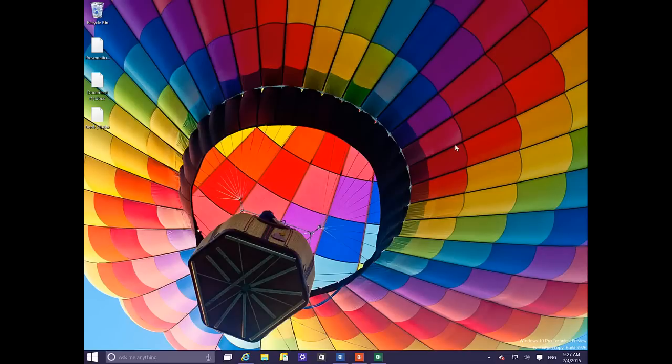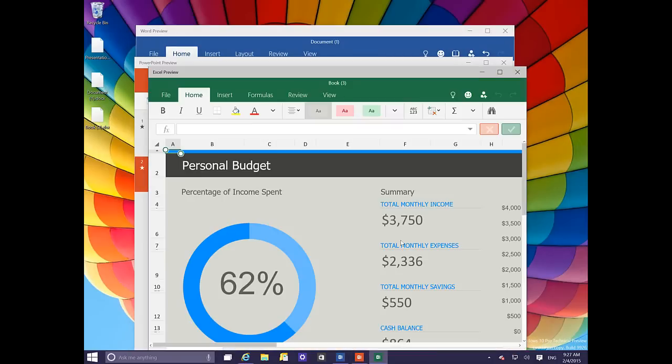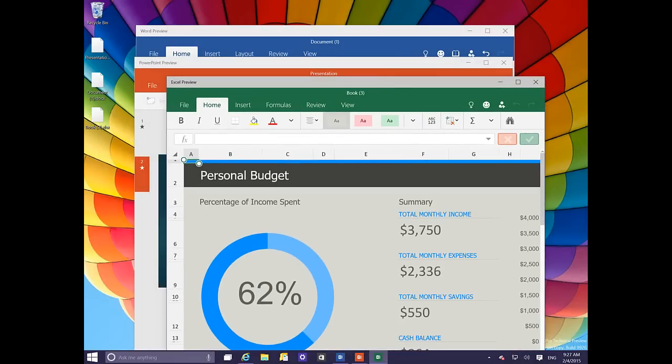I just want to show you a quick tour of the newly released apps for Office 2016. We're going to look at Word, PowerPoint, and Excel. These are the touch optimized apps that Microsoft will be releasing later this year. And today, anyone running Windows 10, which is the requirement, can install the preview version of the apps and test them, and you can see everything that's new.